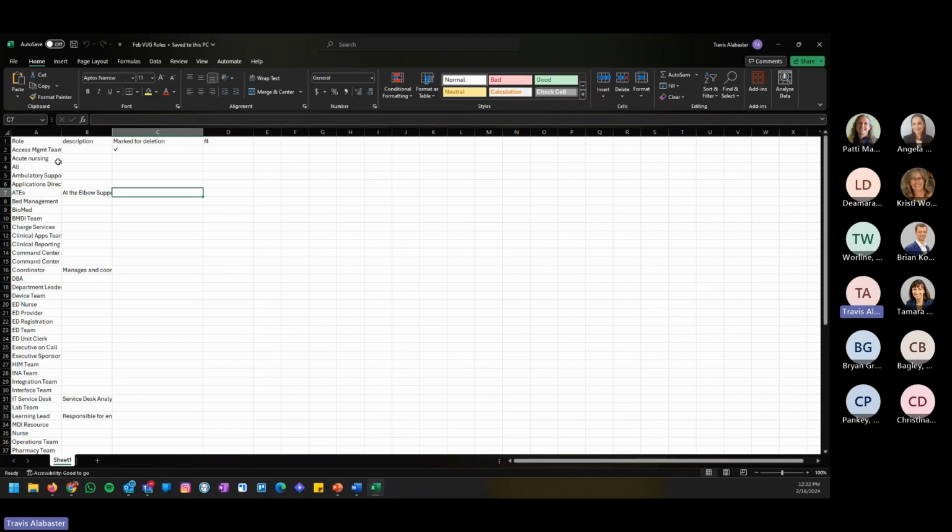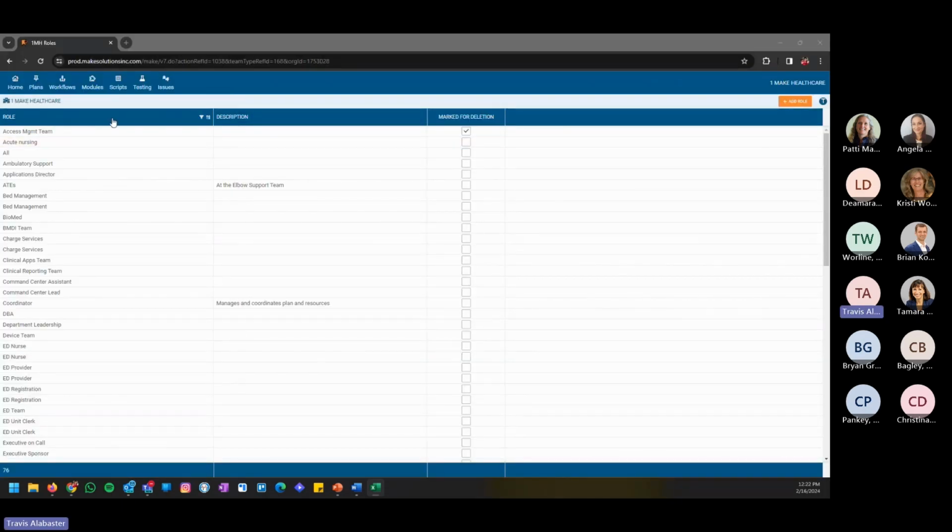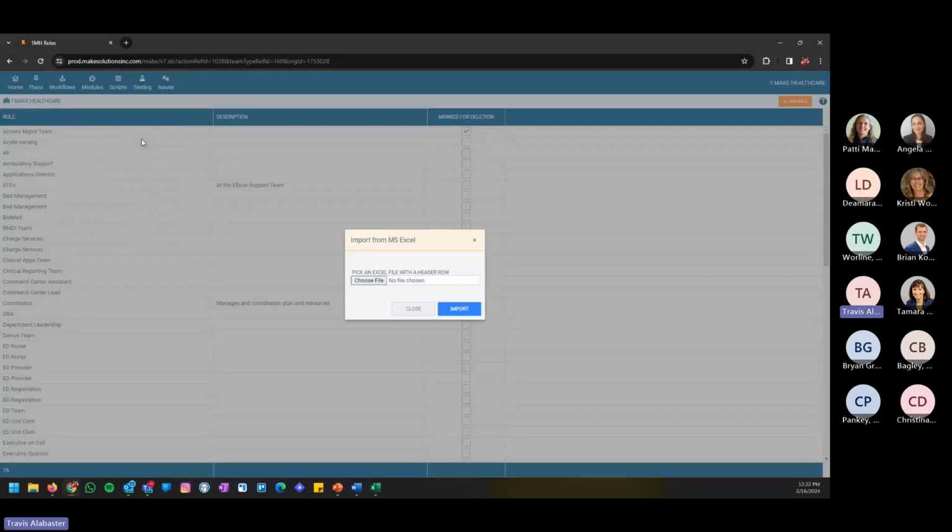You'll notice that column C here is the mark for deletion. We're not using a yes or a no, we're using this little tick box here. So all you need to do, if you want to select the different roles for deletion, is go through, copy and paste, and decide which ones you want to mark for deletion. Obviously, save your file, and then we can click the blue banner here and import from Excel.